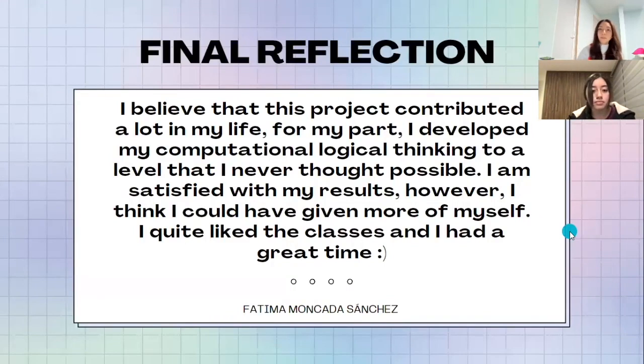In my own reflection, I believe that this project contributed a lot in my life. For my part, I developed my computational logical thinking to a level that I never thought possible. It was really impressive. I am satisfied with my results. However, I think I could have given more of myself, but I quite liked the classes and I had a great time in this semester.